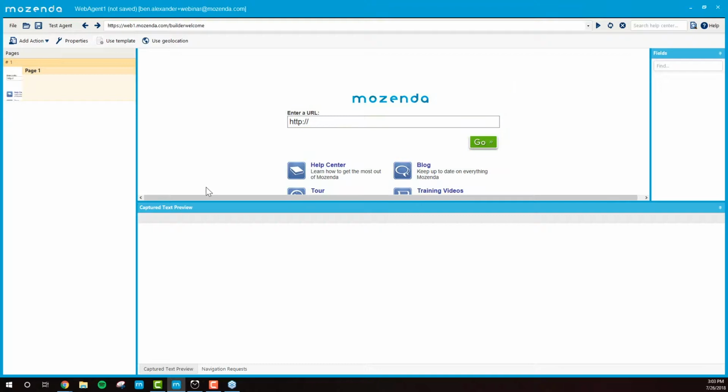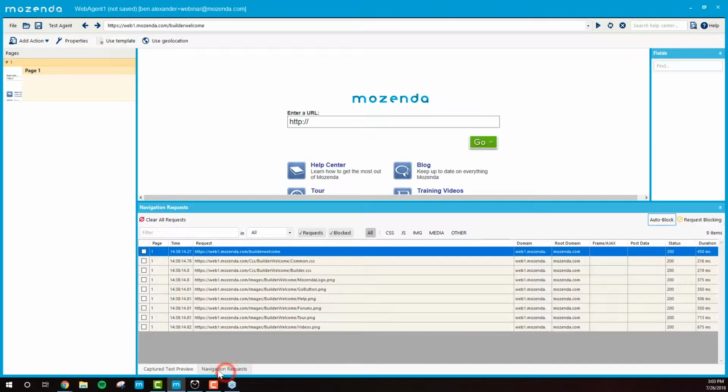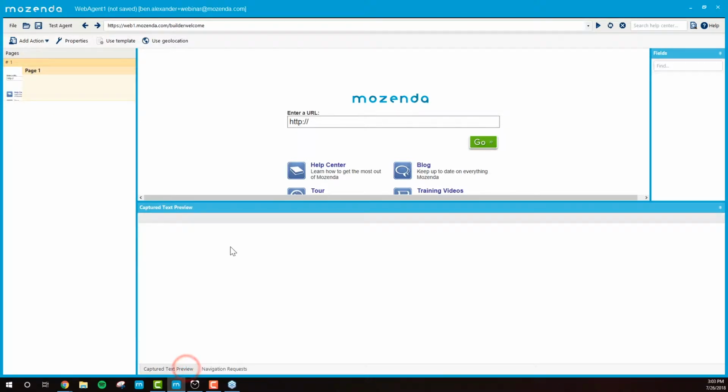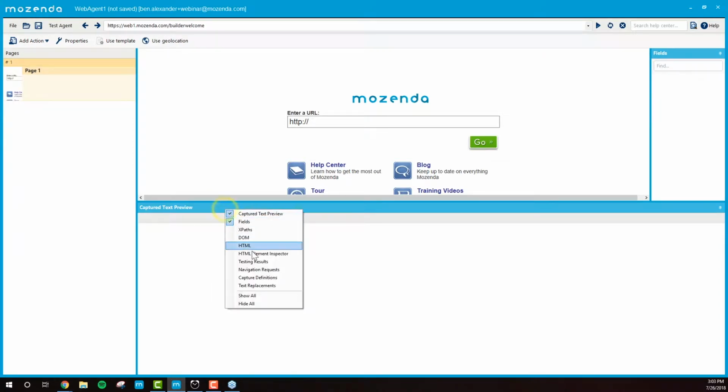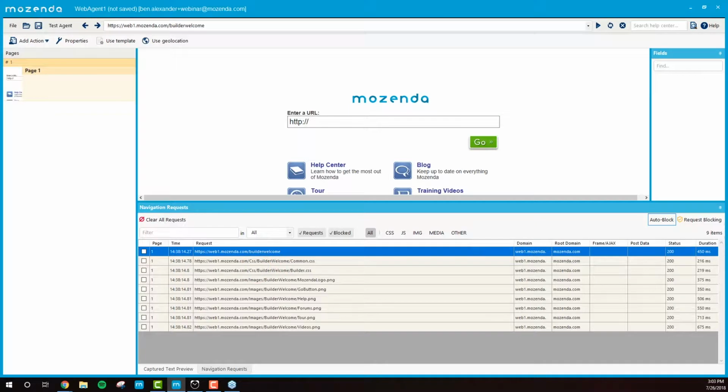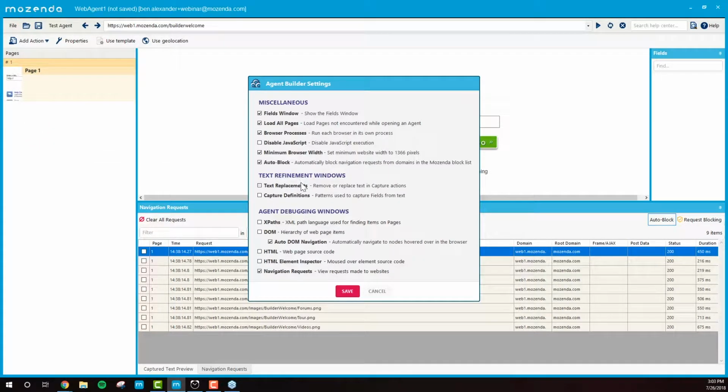The first thing we're going to do is make sure that this navigation request window is open. If it's not open on yours, there are two ways to get it open. You can right click on this bar up here and enable it right there. The other option, maybe if you don't even have any of these windows open, is to come up to the File button, select that, go to Settings, and then you can enable any windows you'd like here. Specifically, you can enable the navigation request window.